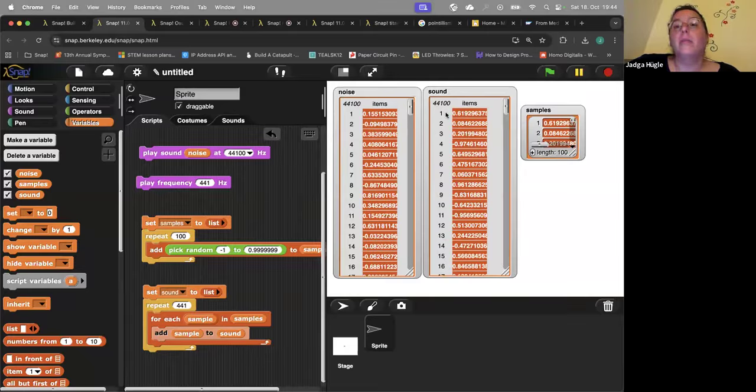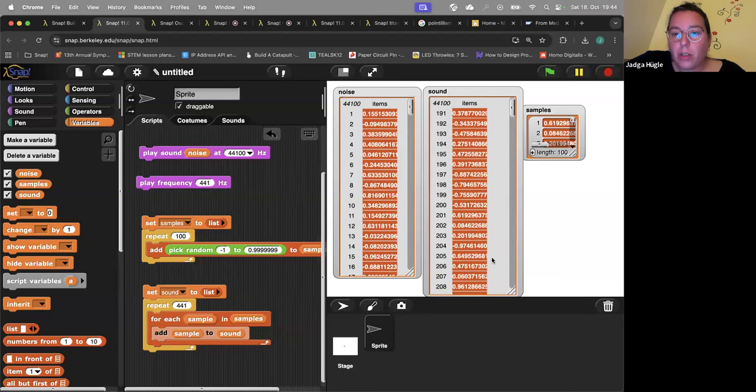But if we look at the first one, 0.619, and then at the 101st, we get 0.619 again. Let's look at 201, that's also 0.619. And if I look at the 301st, it's also 0.619. So I'm repeating the same thing.